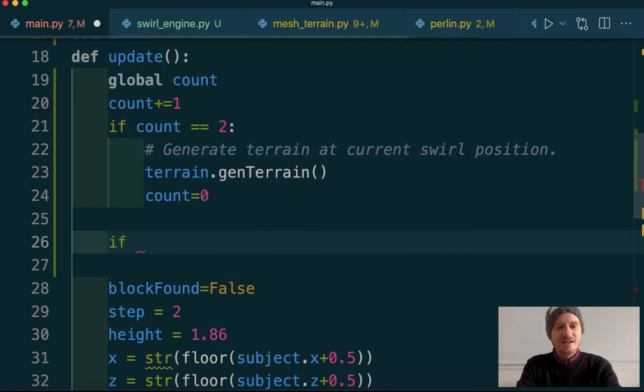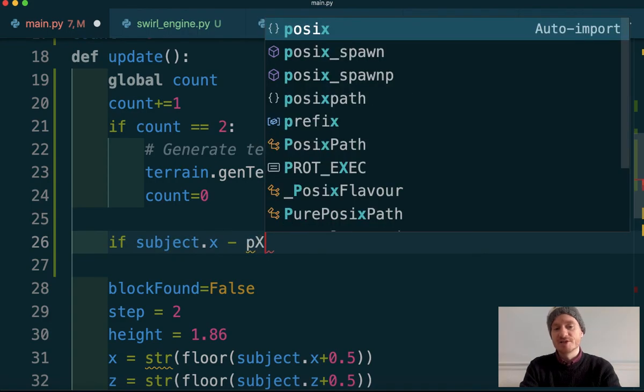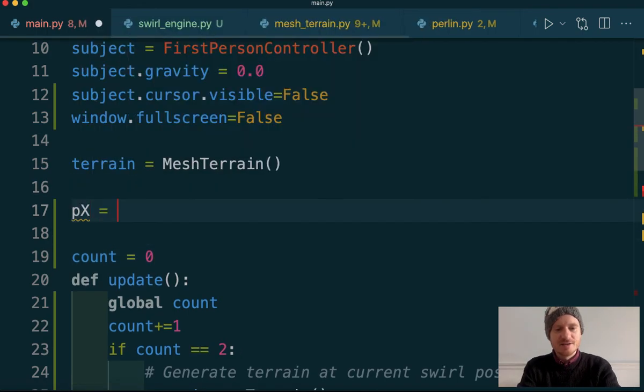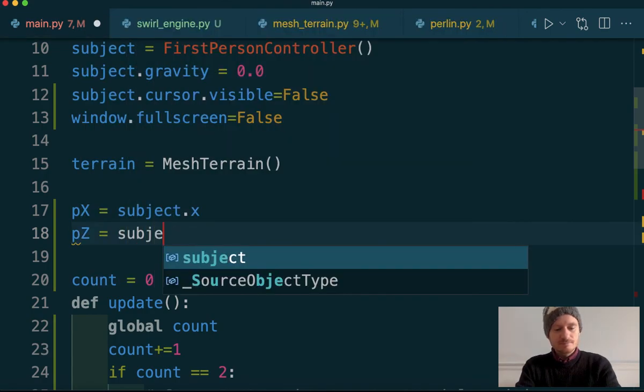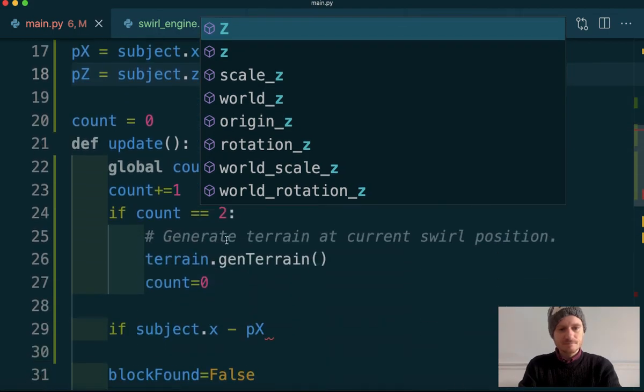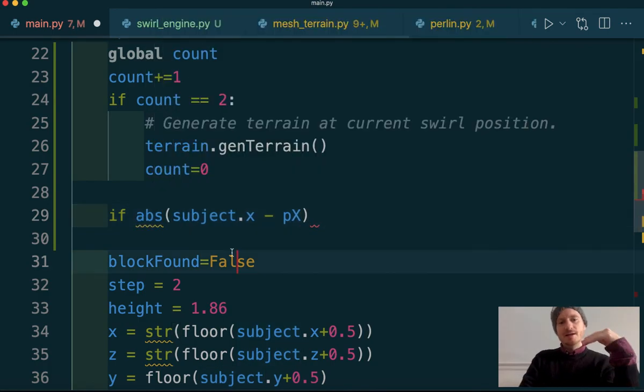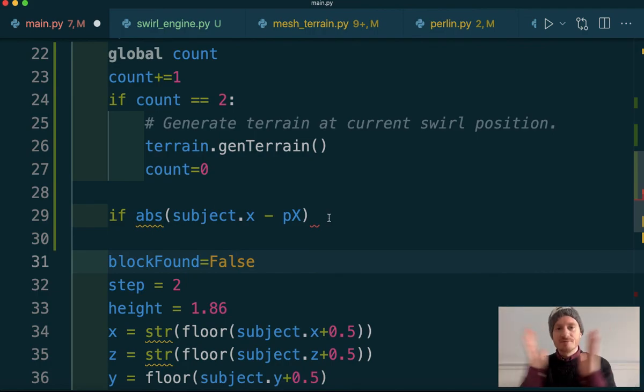So we want to say if the subject's X position minus your previous X position, so I'll call that PX, which doesn't exist yet. Let's make it just above the count here. We'll say PX equals subject's X, and then previous Z equals the subject's Z. So the difference between that, but we want that to be an absolute number. So if we happen to be at 3, and then our previous one was 17, that would be a negative number. But we just want the basic distance between those. So if you wrap that in absolute, it will just take off the minus sign.